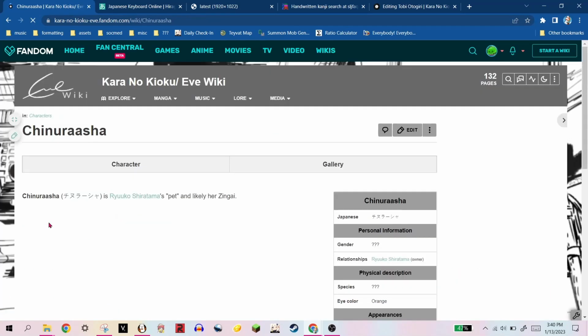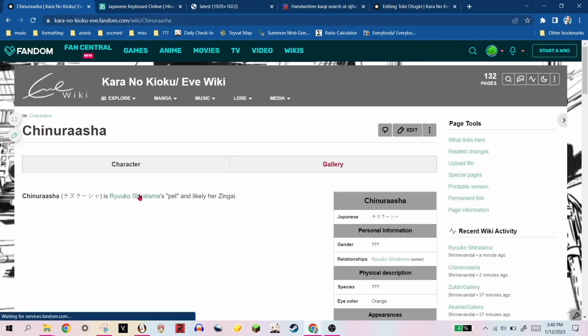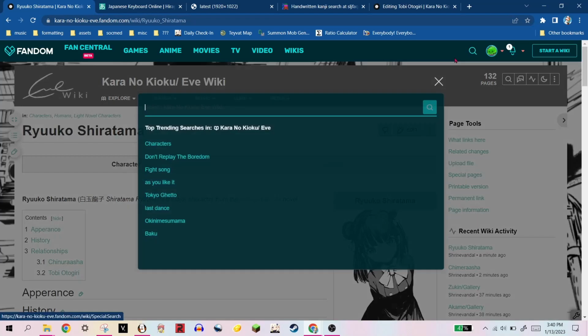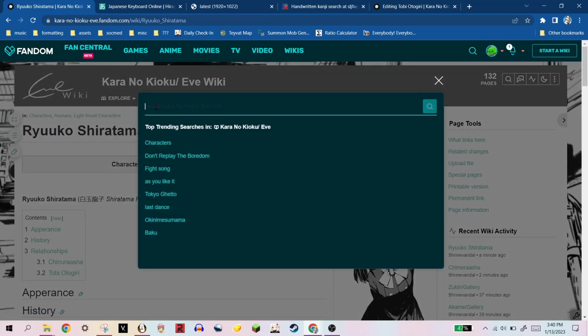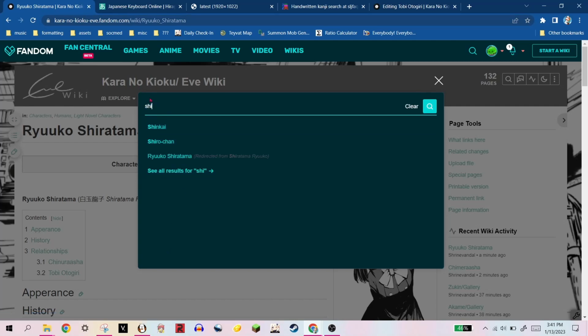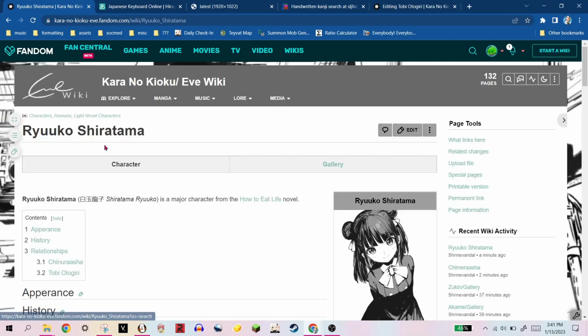I can click here. Chinurasha has a page. Ryuko has a page that it can be redirected from. So a good thing about redirecting is if I write this and redirect it from Shiratama Ryuko, it pops up first. So if you want to do alphabetical, like S-H-I, she pops up, which you wouldn't otherwise if it wasn't a redirect there.